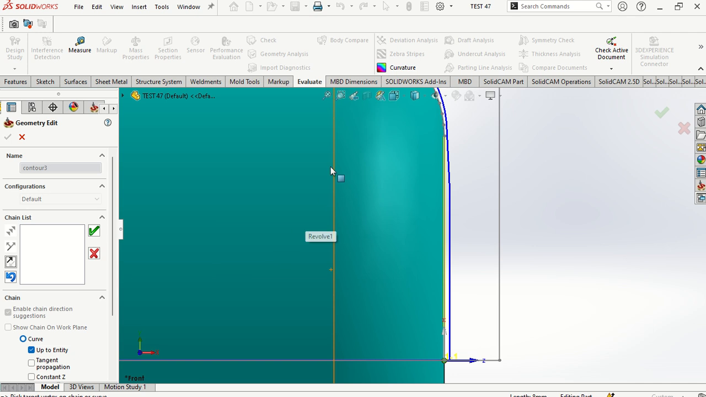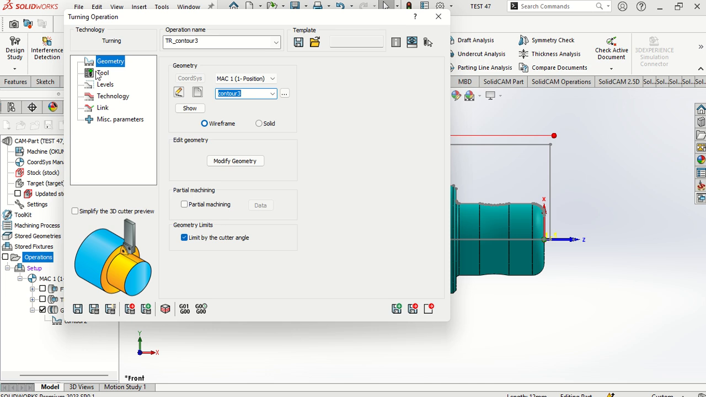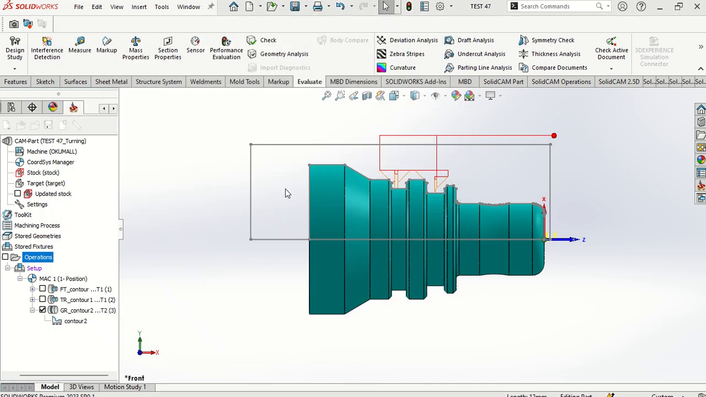Change direction to go up. And then pick the last one. Like that. Good. Tick. Tick here. Okay. Next, I'm going to pick a new tool.